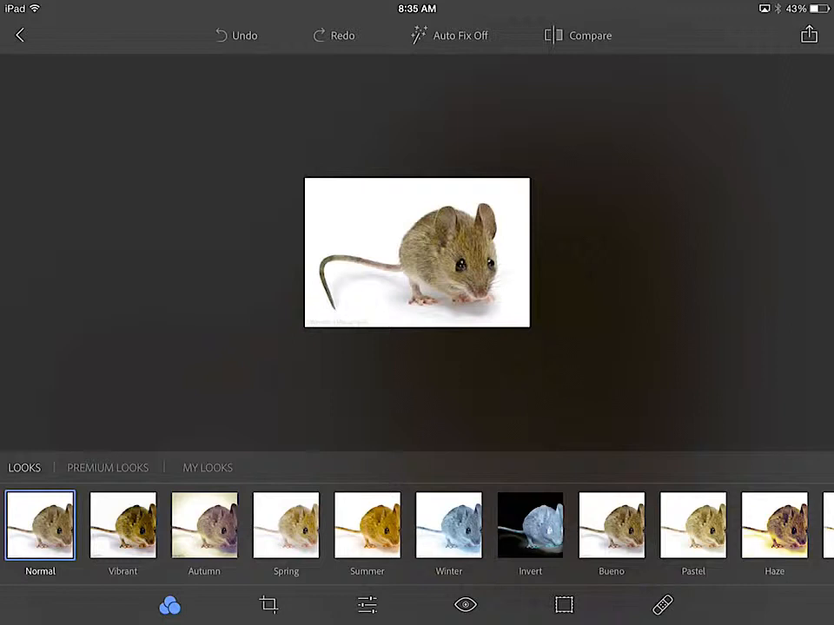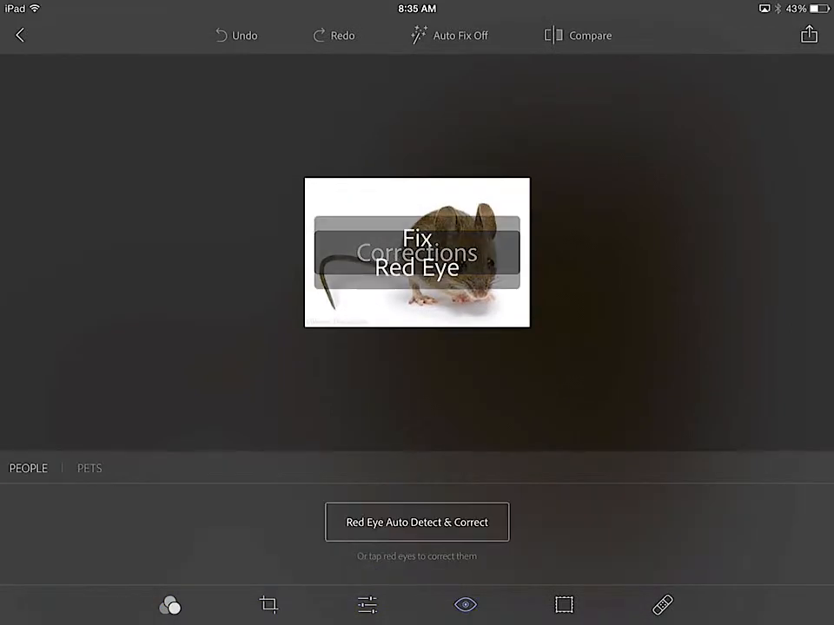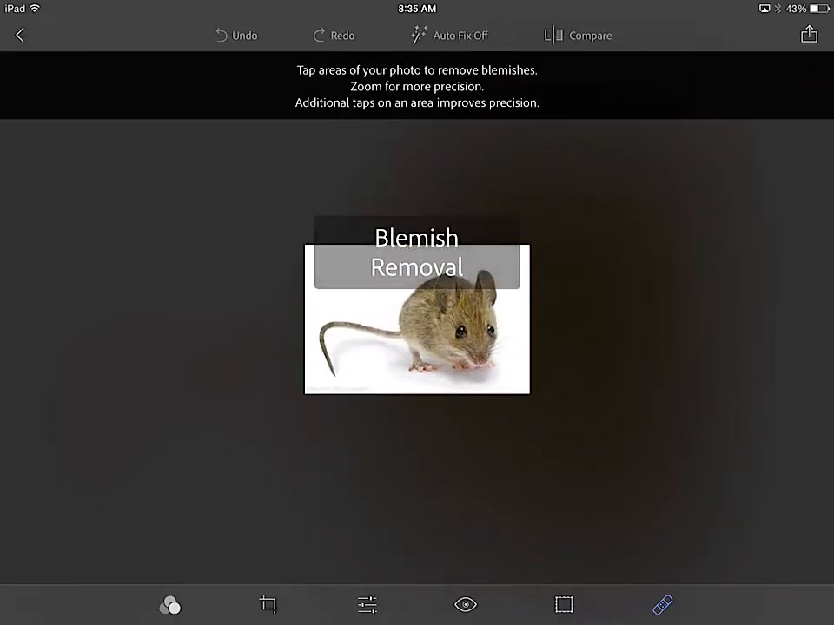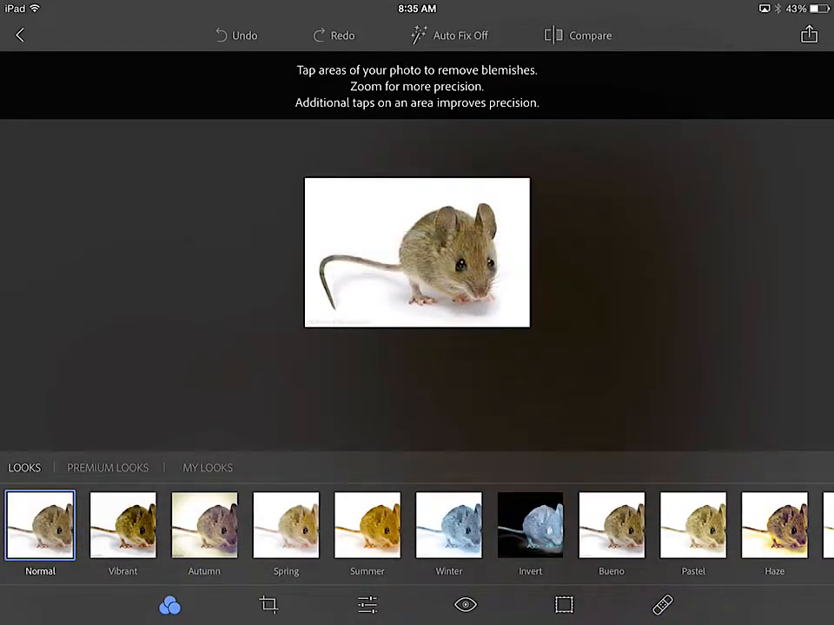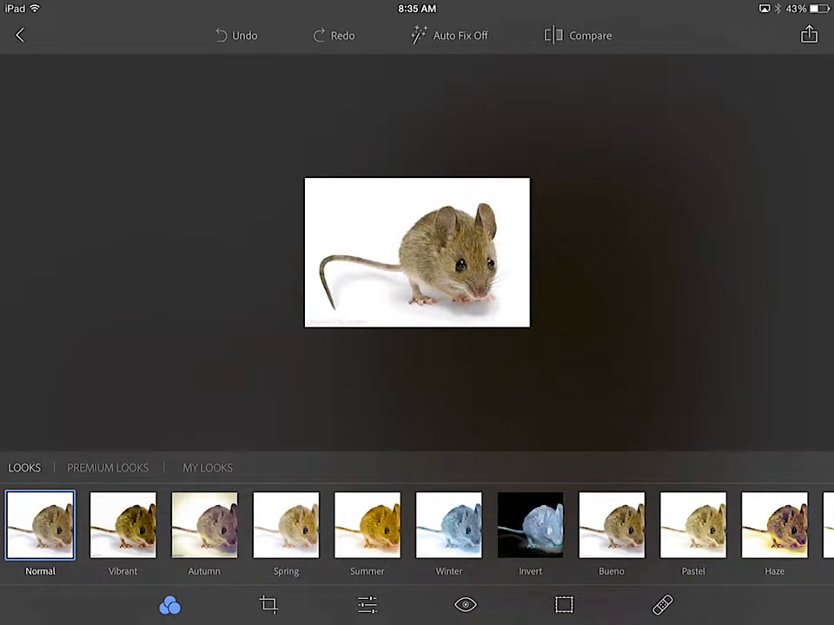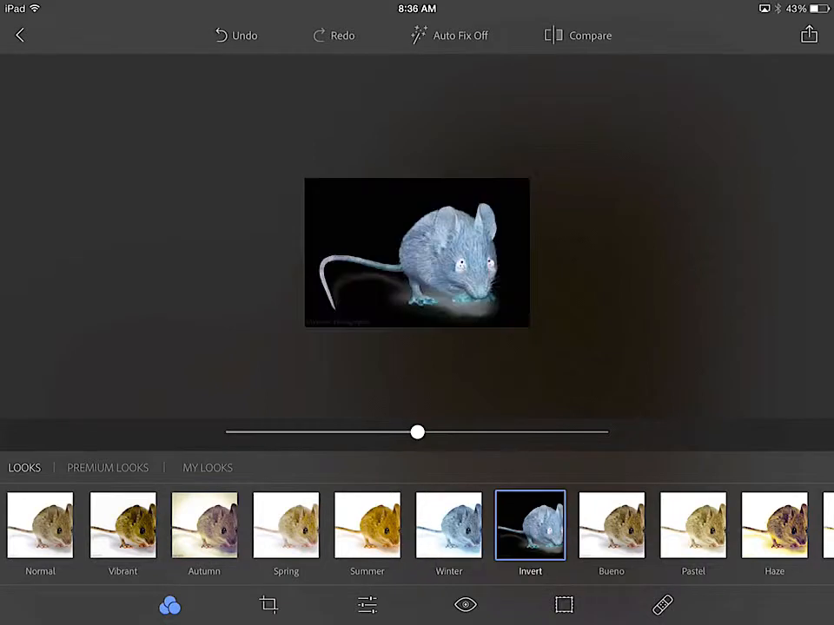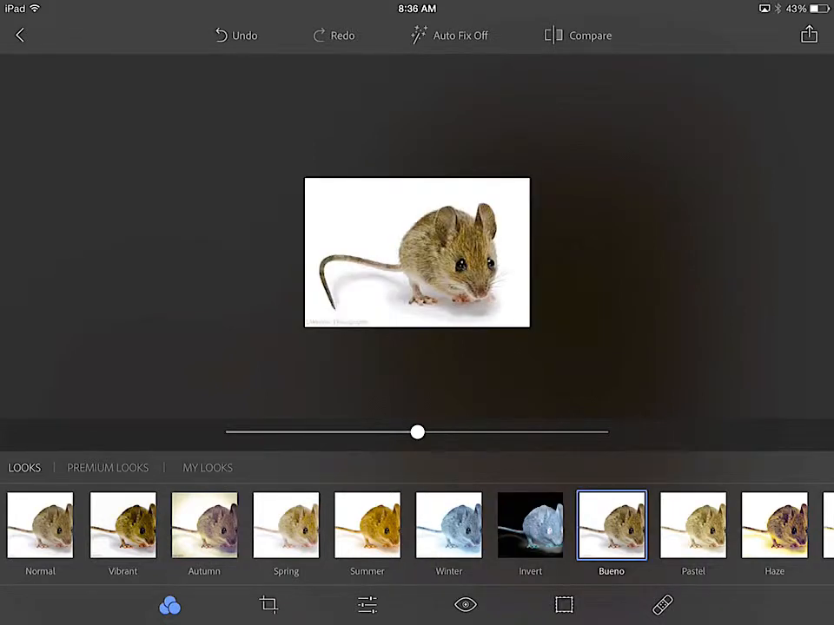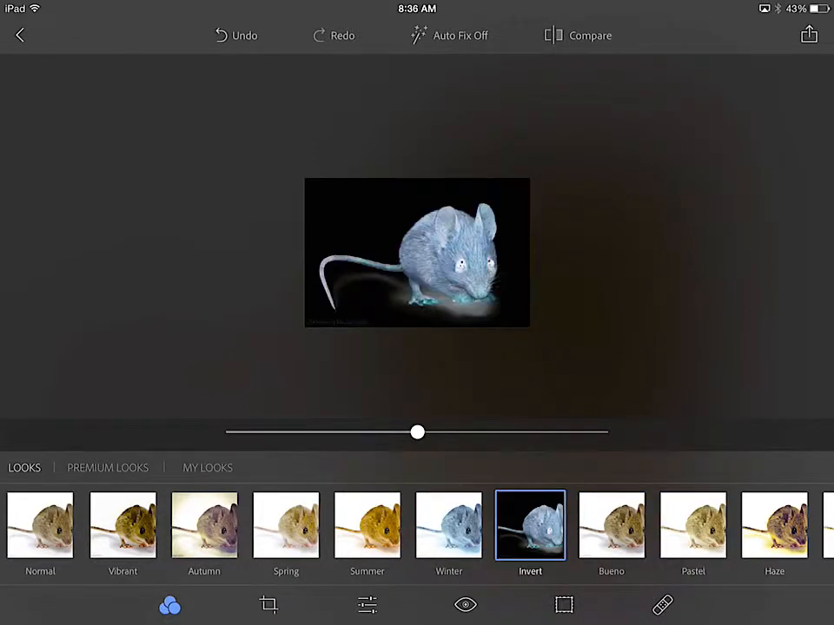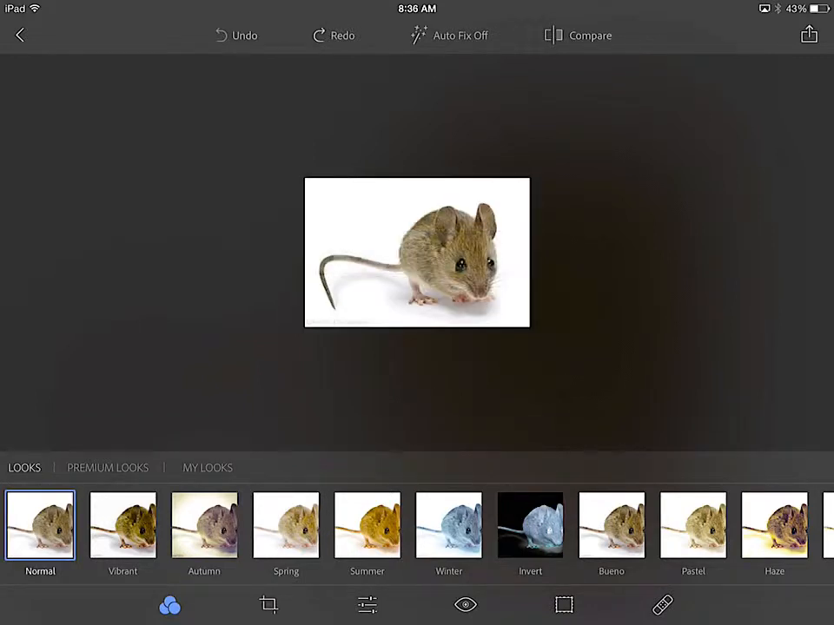At the very bottom of my screen, there are four tools that we're going to use, but there's 6 tools total. My first one is this 3 little circles. That is called filters. Each time that I click a filter, it's going to completely change the look of my photograph. If I do one of these and I do not like it, I can always click undo.